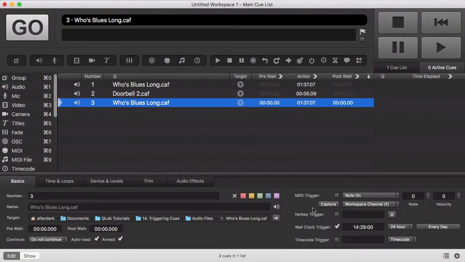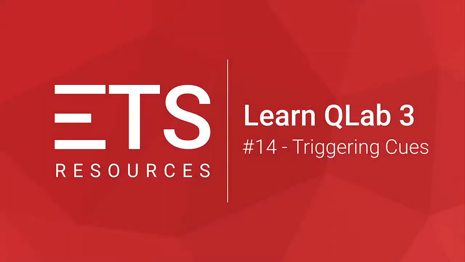The final option is a timecode trigger. Various devices can output a timecode, be it your lighting or sound consoles, or another computer or any other device. If you are using such a device, then you can set a cue to trigger with a timecode to sync everything up.